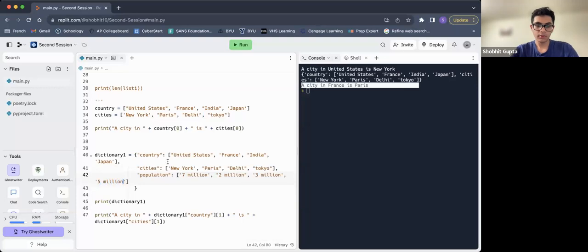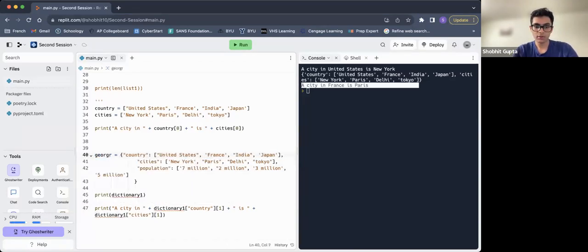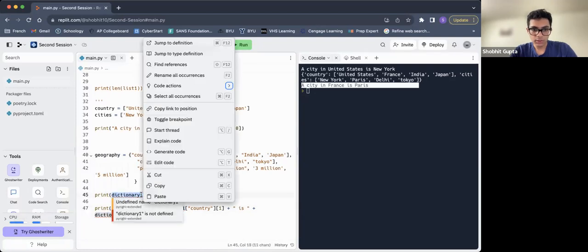Now let's name this a little bit neater. Instead of just saying dictionary 1, which is a little boring, we're explaining whatever country, their population, their densities. So we could call this, let's say, geography, right? So we're explaining what each city is. We're gonna have to, of course, change all of these because we're changing the name.